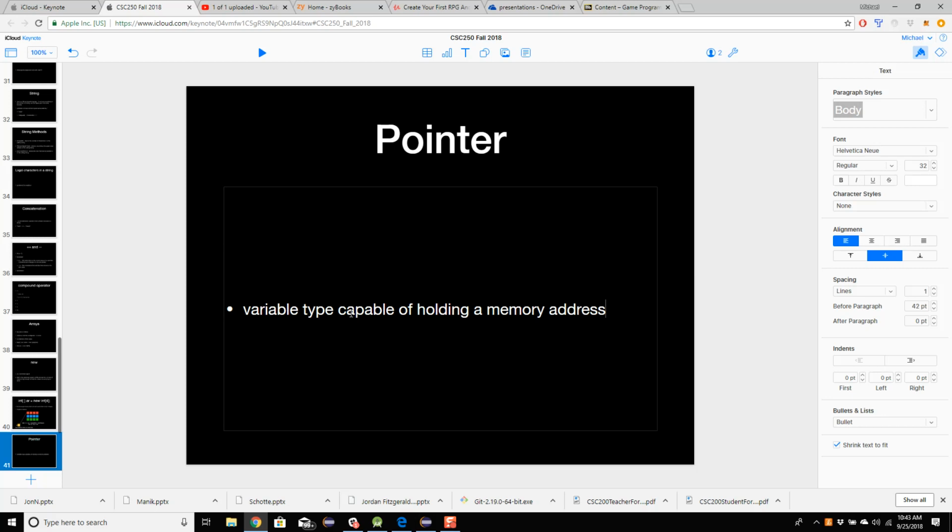Okay. An int can hold a whole signed number. A char can hold a whole unsigned number. A boolean can hold trues and falses. A pointer can hold memory addresses. The second we start thinking about memory addresses, things get very scary for programmers. It's an intimidating type of thing.